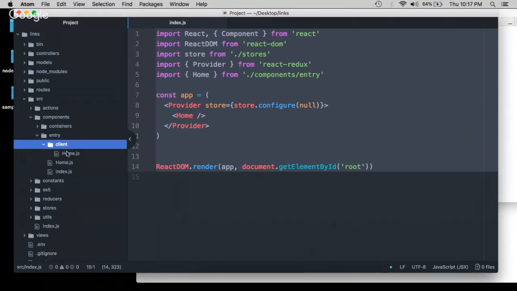So now if we run the build, before I run the build, I'm going to go to webpack config, and instead of referencing this entry point, I'm going to change the name of the entry point itself to home, and then I'm going to do src components, and then entry, and then client, and then home.js, like that. And this basically will be its own entry point.